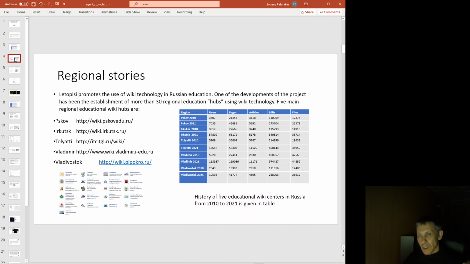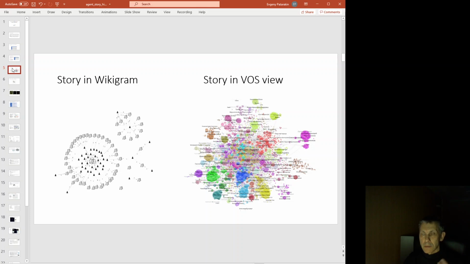5 regional educational hubs on this slide. And we can see wikis from Pskov, Irkutsk, Tolyatti, Vladimir, and Vladivostok. And for all of them, we have the data and we have the numbers about users, pages, article edits, and files.